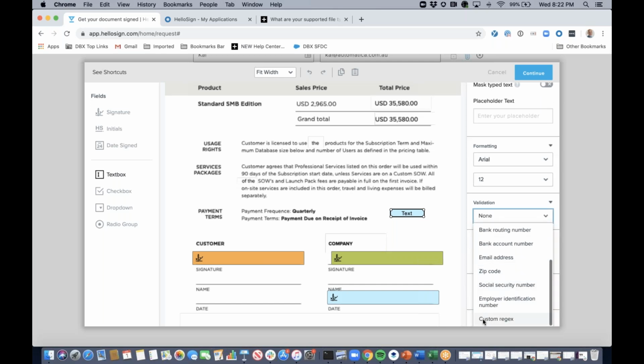We can even do custom regex. So if your clients would like the ability to change the validation rules, something that's not out of the box here, they certainly can. Maybe it's 3 numbers and 3 letters. It's completely open-ended and up to your clients, whatever validation rules they would like to create, that's their option with custom regex.